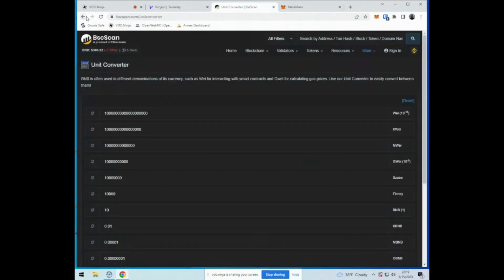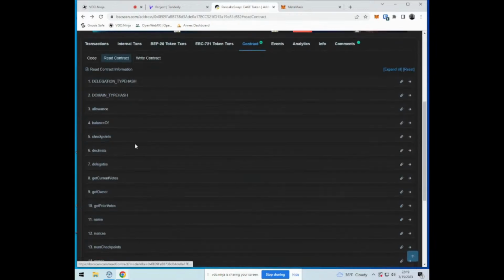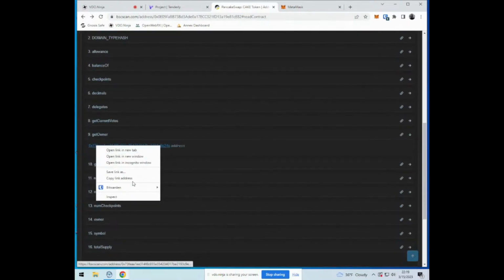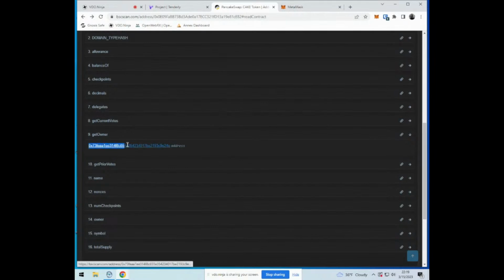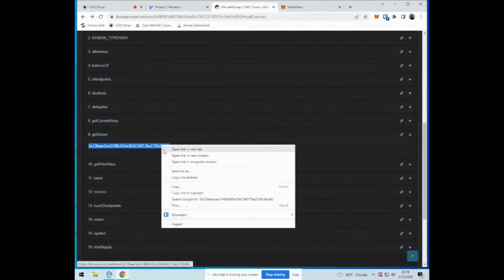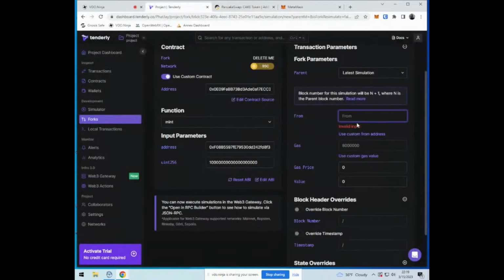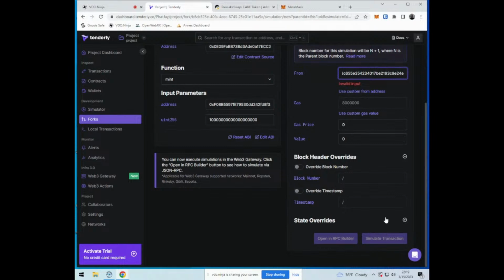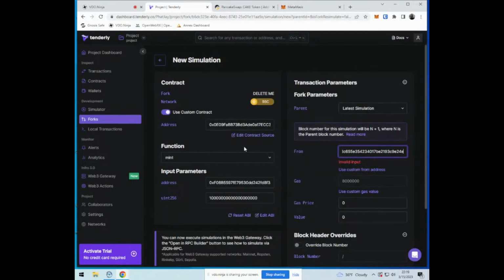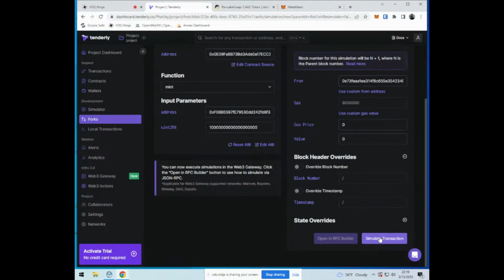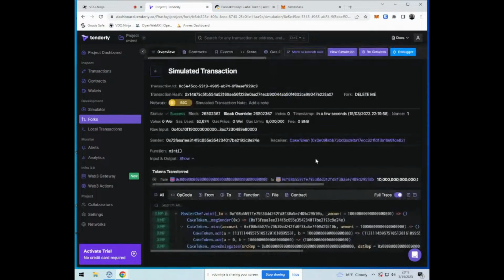But what we actually want to do is go down to the owner and grab the owner. I've got to highlight it here. And the owner is now going to mint us these tokens freely. I don't believe value needs to be set there, it's going to be nothing, and I don't believe you need to set a gas price. And why is it not letting me? Oh, there we go. I wasn't clicked in there, and now I should be able to simulate the transaction. And boom.